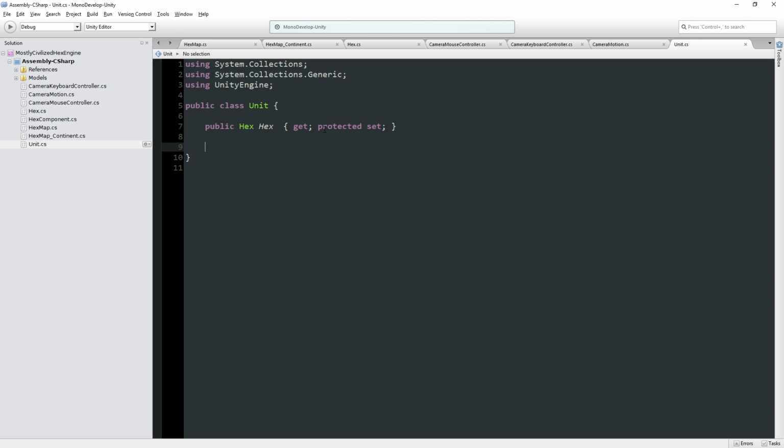Now, what you could do, if you needed to do anything else, is make the set, instead of just having the blank one, you could still have it be public, but put some logic and code in there.